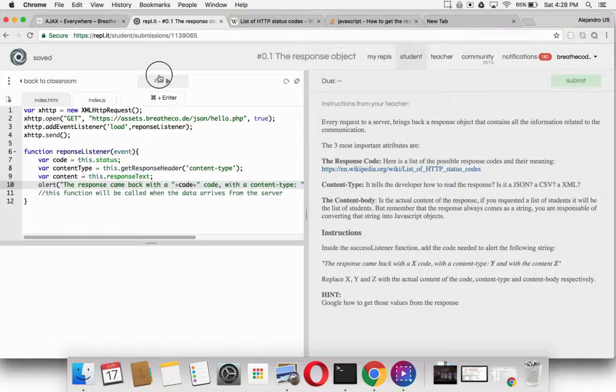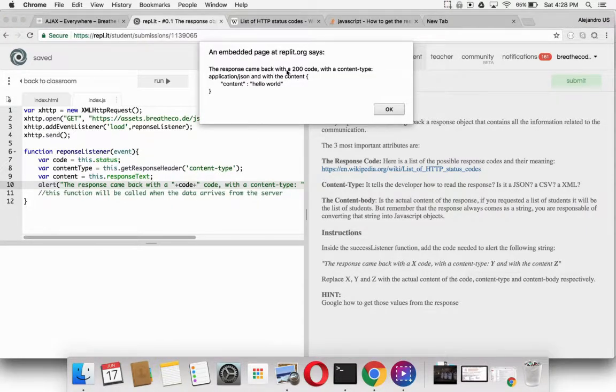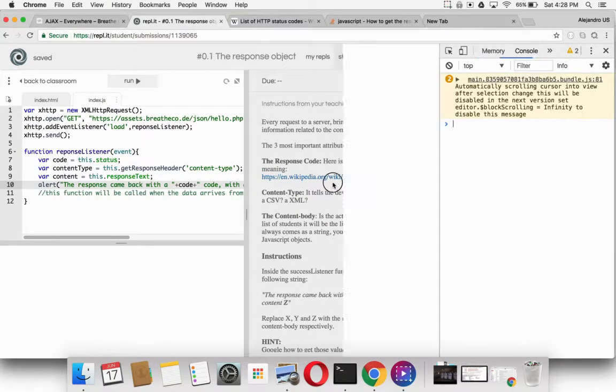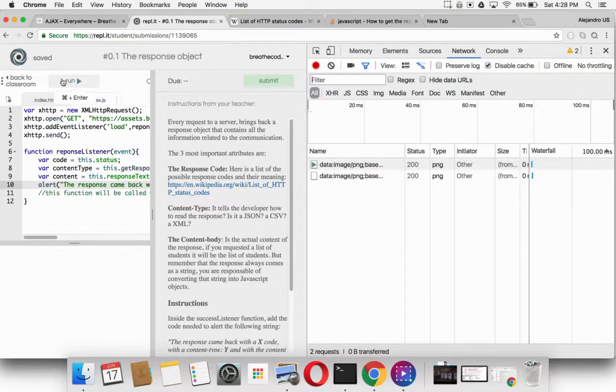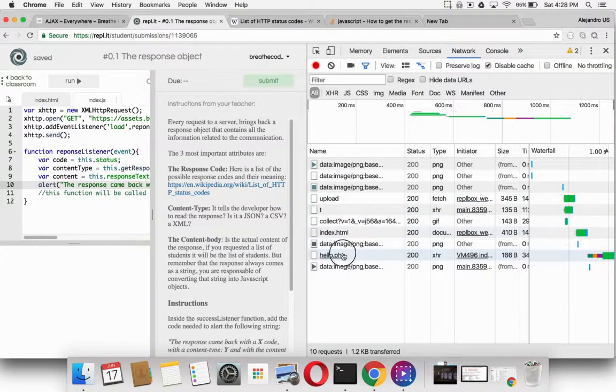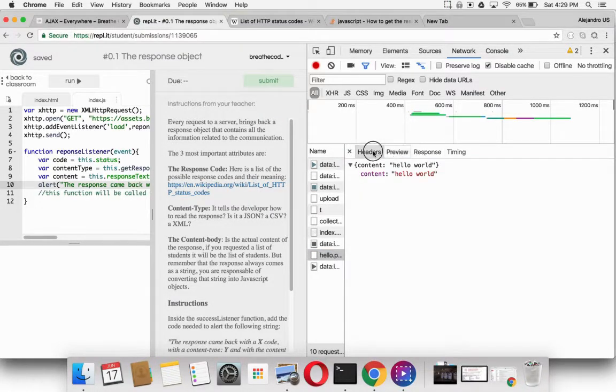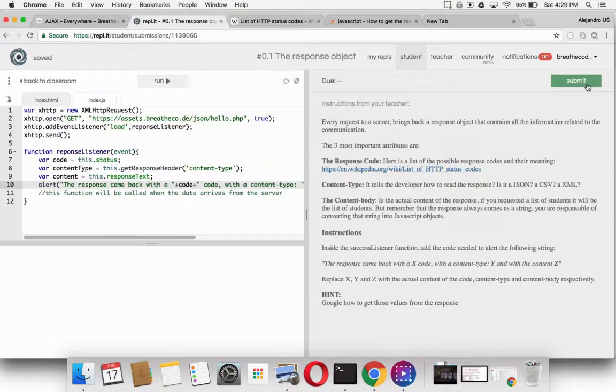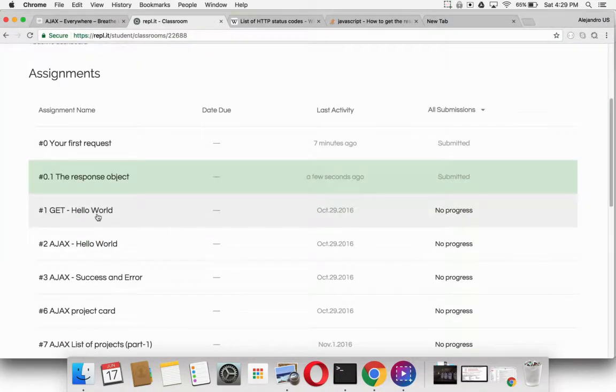So now if I run my exercise, I have here the response came back with a 200 code with a content type of application JSON and with the content, and from this curly bracket to here we see the content. If we see in the inspector, we'll see the same. Look, in the network, if I do the request again, here's hello.php. So this is the content, this is the code, and the content type of the response headers. Here it is, application JSON. You see? So we requested the three things that matter in a response. So now we can submit and continue to the next one.